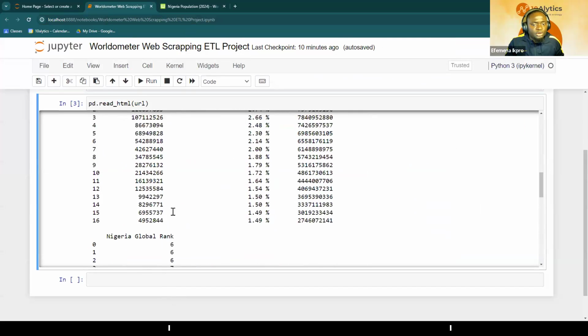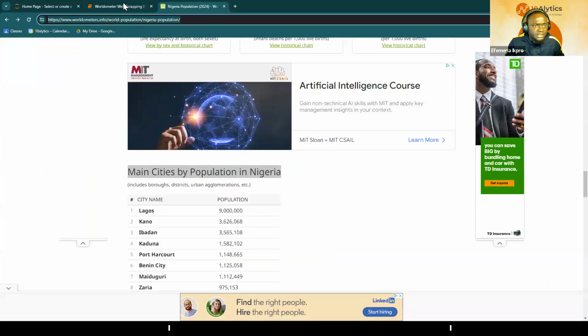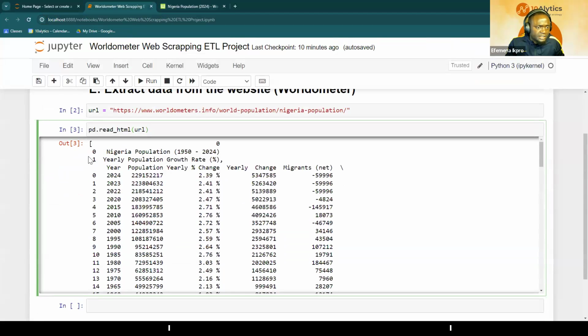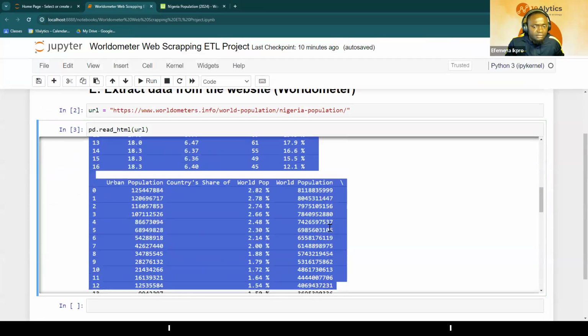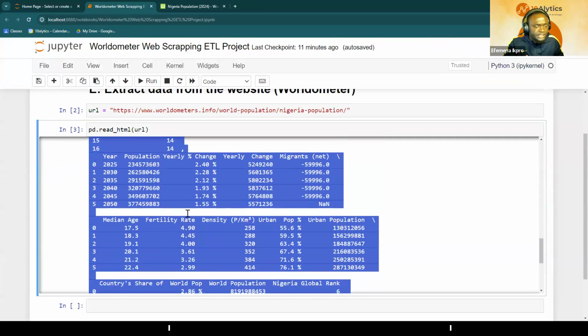Now obviously, this is part of the extraction and transformation. When you're trying to extract data from a website, it's going to look messy like this. It doesn't look like something that you can start to work with immediately. It doesn't look good. They look all joined together.